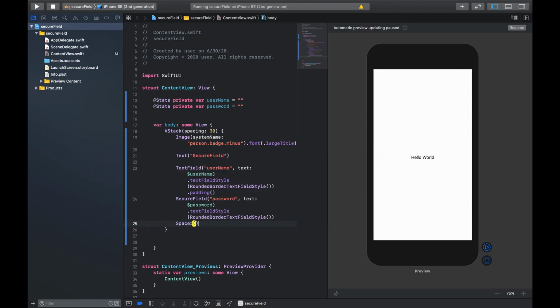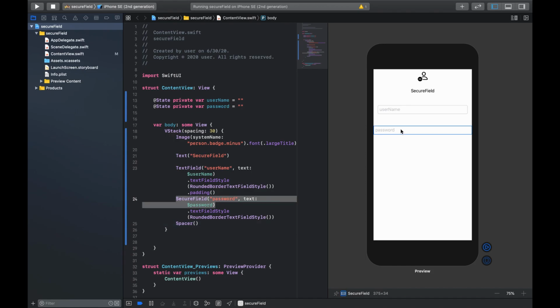For some reason this is acting up, but if we hit run, we should see something. And yeah, so basically we have the text field. Okay, why does this one look a bit off?